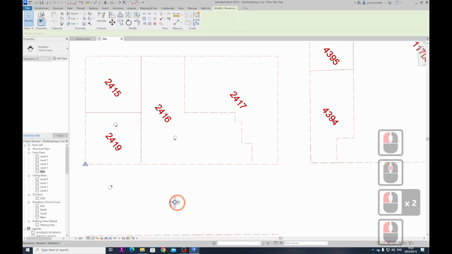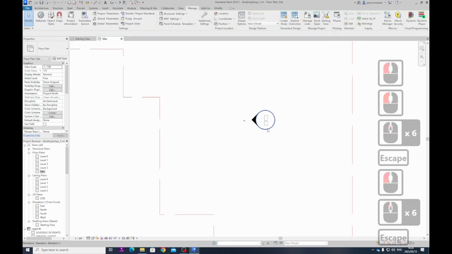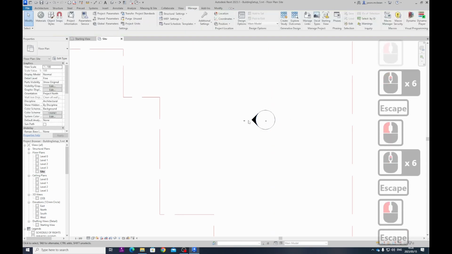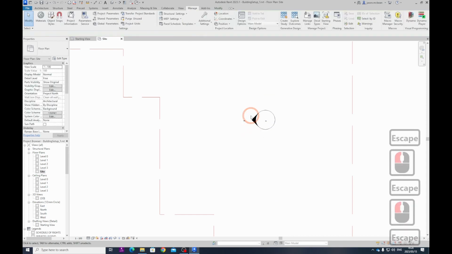And I'm going to move this hole. I'm going to put this over here. Okay, so the elevation marker has two markers. It's got a body and then it's got a location marker. So it's got a body marker and a location marker.